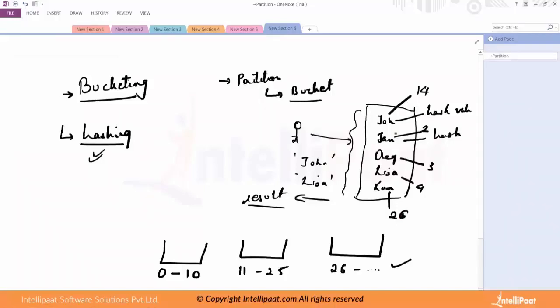So when I store this data, they will be segregated into buckets. So John will fall into this bucket, Jan will fall into this bucket, Oleg will also fall into this bucket, Lisa falls into that bucket, and Ram will fall into this bucket.